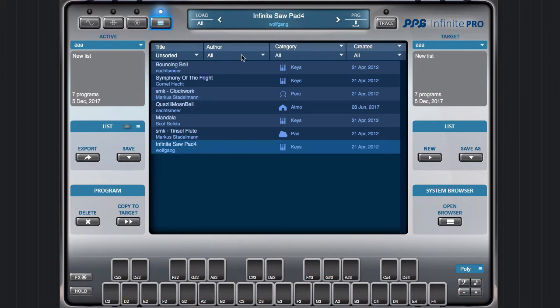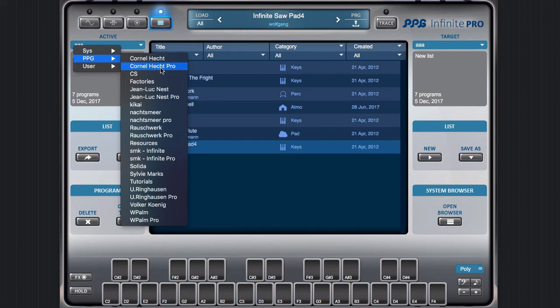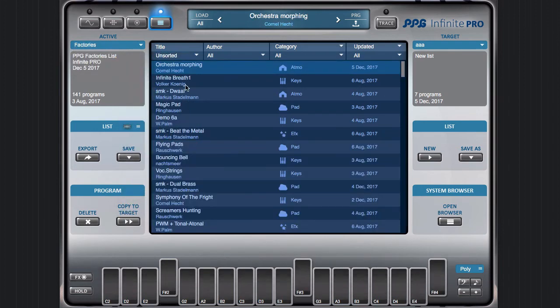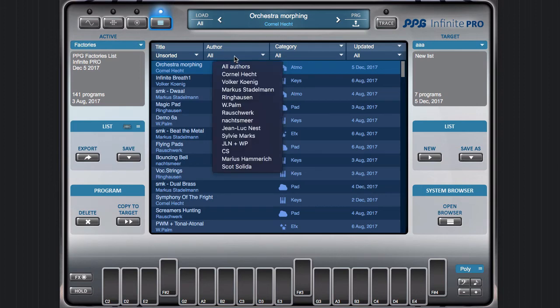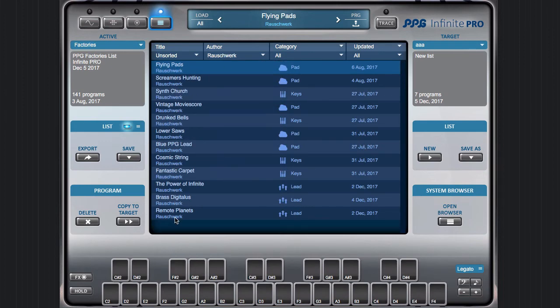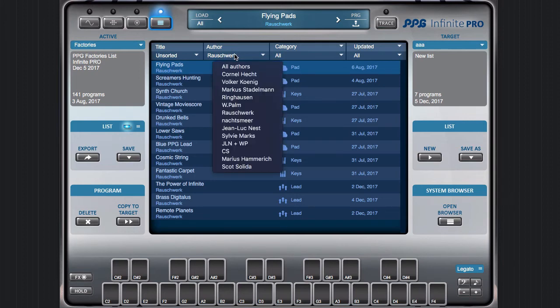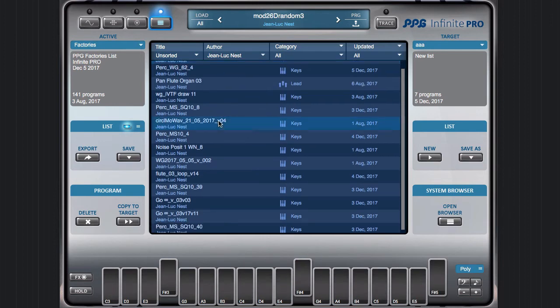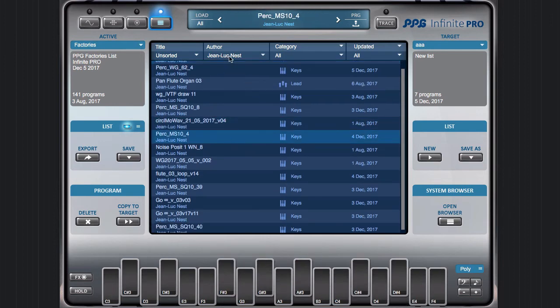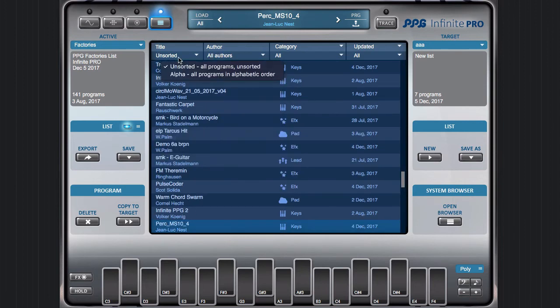Okay, now the nice thing in this browser is that you have several filters here. Okay, I take again the factories because it has so many different kinds of stuff. One thing is I can select for the author. Let's say I want this one. Now it only shows me the programs from Rauschwerk. Or whatever, Jean-Luc Nest. So you can select for author.